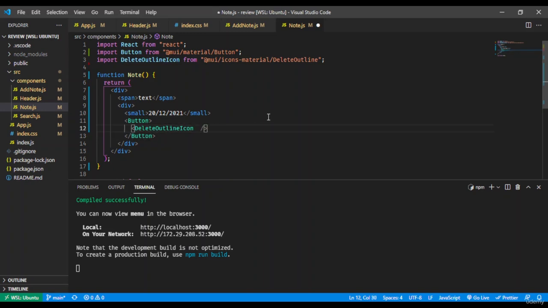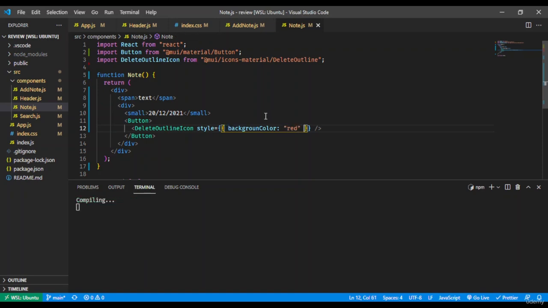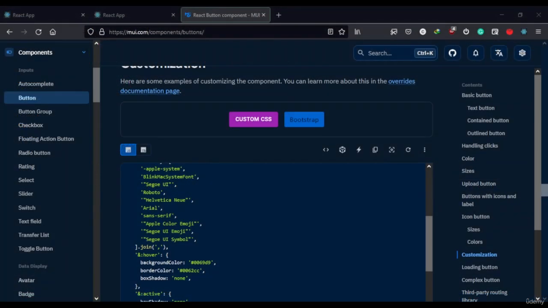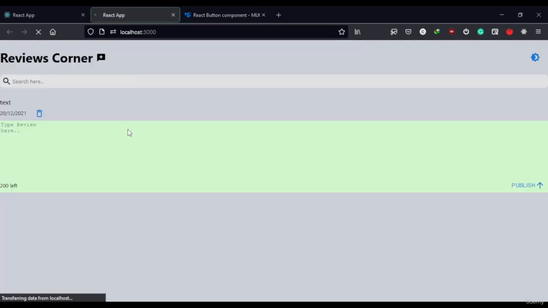is a color. No, inside the style. What am I doing? Style. Background color to red. When I save it, now I don't think that will work. Let us go and see. Yeah, I knew it. I knew it. There's another way of giving it.